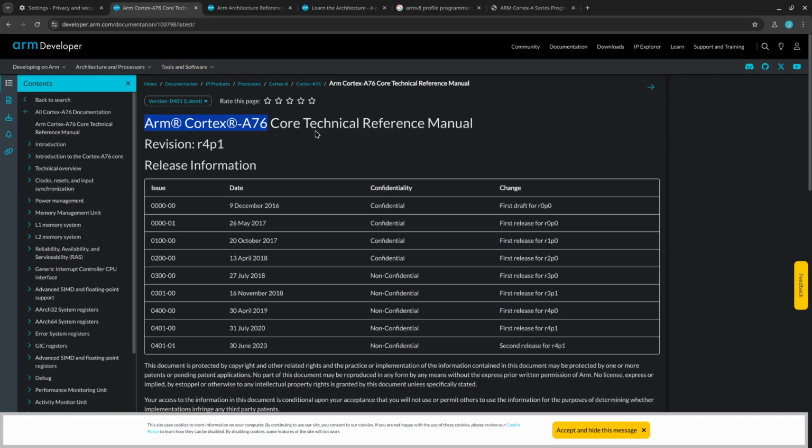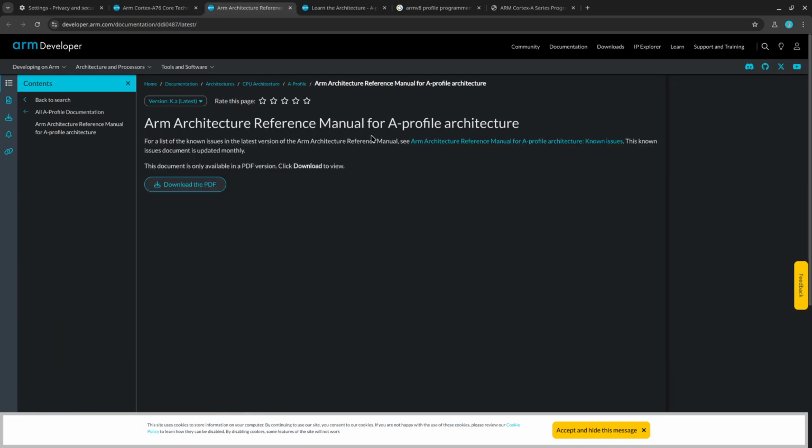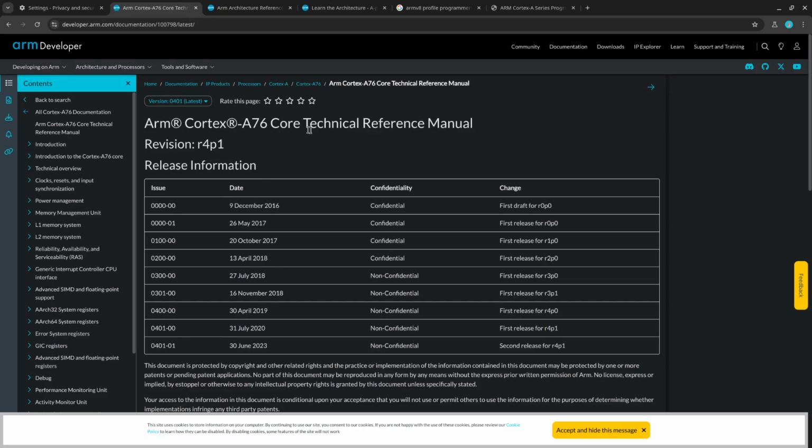On the other hand, the technical reference manual is for the core, so in our case A76, but it can be any core, A72 or whatever exists, and that is basically documentation about everything of the processor that is implementation defined. Implementation defined means it's specific to the implemented core. So if you ever see an implementation defined in the architecture reference manual, chances are that you might want to have a look into the technical reference manual of the core that you're programming for.